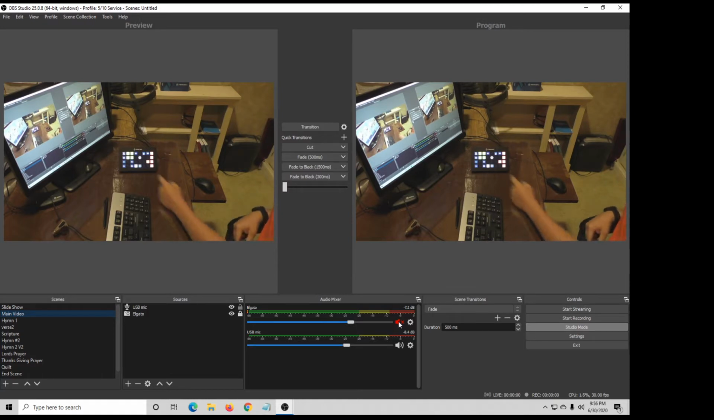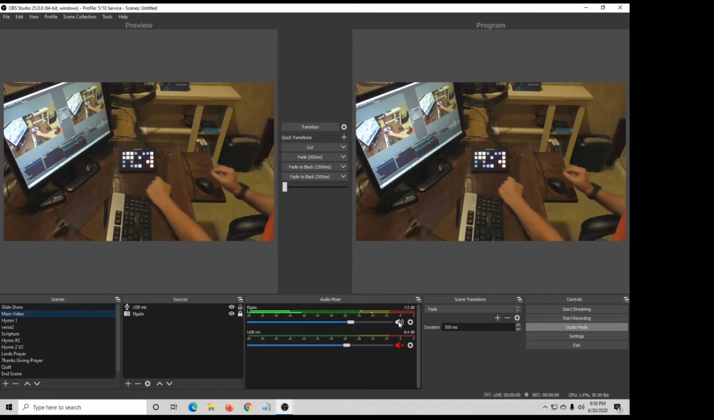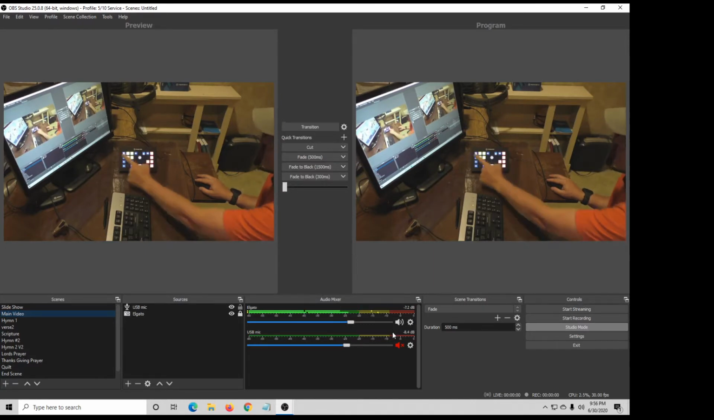The next thing we have is speaker at lectern. We're going to push that button. When I push that button, I want you to notice what happened here. So the USB mic is muted and the Elgato is turned on. So at this point I would be picking up everything off of the sound system. So that's the first two buttons that we need to know about.